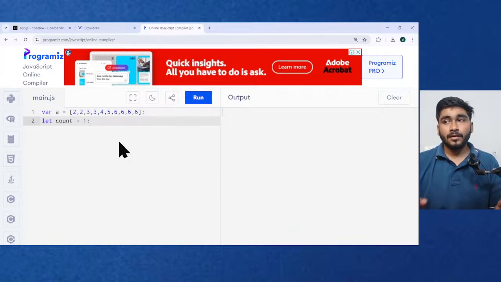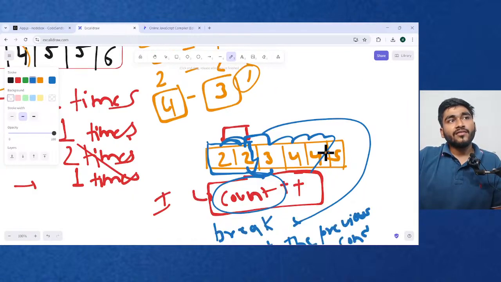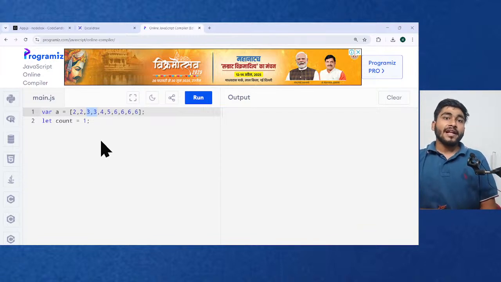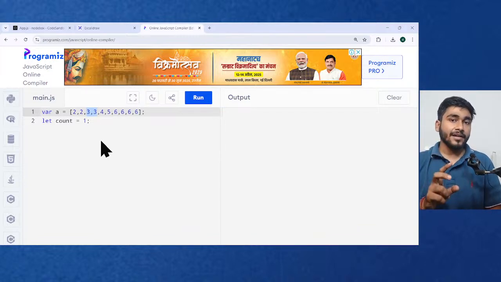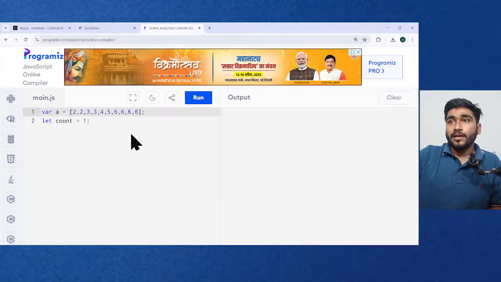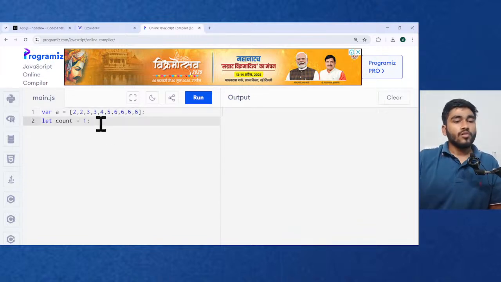Is this clear? The problem statement is we need to find the frequency of each element. Suppose there is 2, 2, 3, 3. Then we need to tell how many times 2 is coming in that array, how many times 3 is coming, how many times 6 is coming. For each element, how many times it is coming. So we need to code for that. We initialize count as 1.